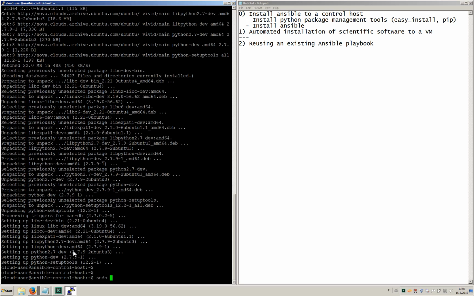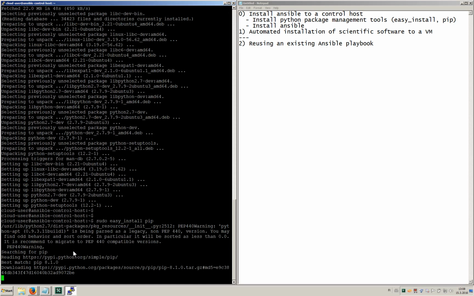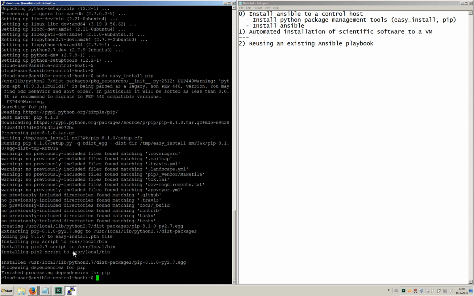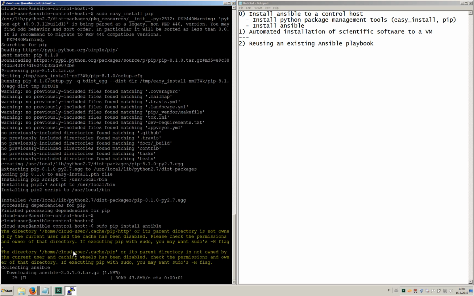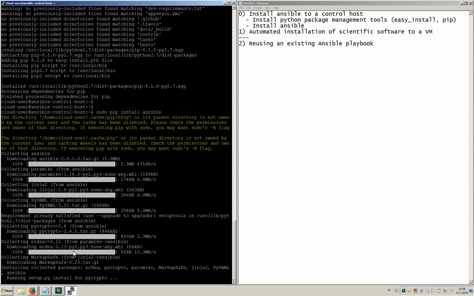There we go. And now we do sudo easy_install pip, which shouldn't take really that long. All right. And then finally, we do sudo pip install ansible, which is kind of getting to the meat of today's presentation.